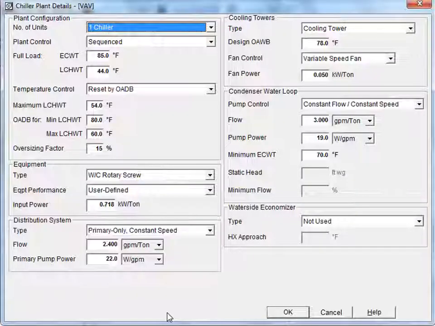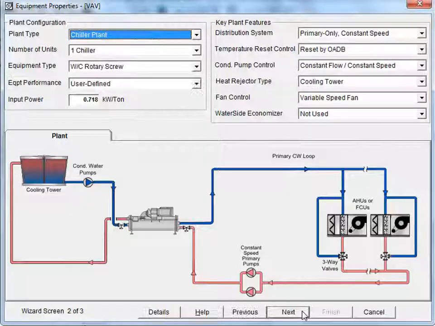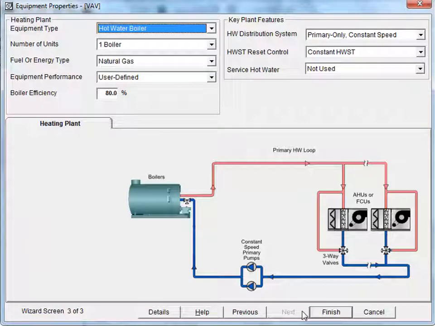Once again, under the Details button, we can configure some of the other details behind the scenes. We won't have a 15% oversize on this. We'll use 2.4 GPM per ton and a constant speed system. And once again, we'll check to see that all of our Screen 1 defaults carried through under the details. And sure enough, there's our variable speed fan on the cooling tower and 1 chiller, 44 degree leaving chilled water. We'll say OK. Move on to the heating system.